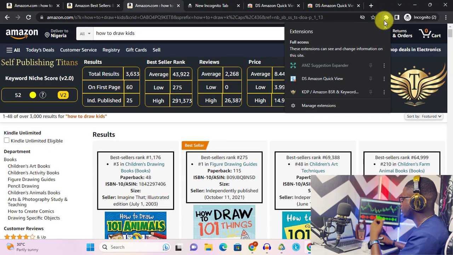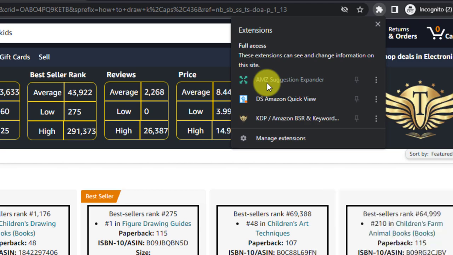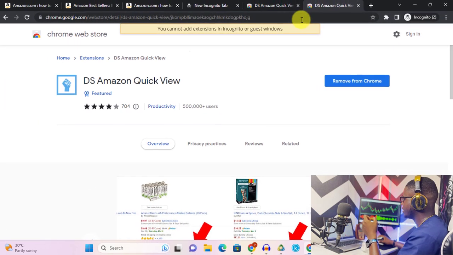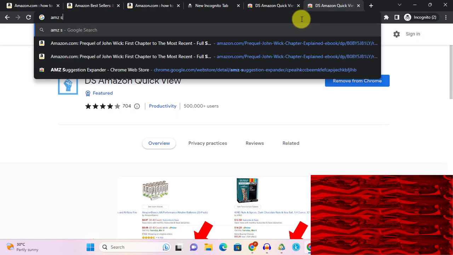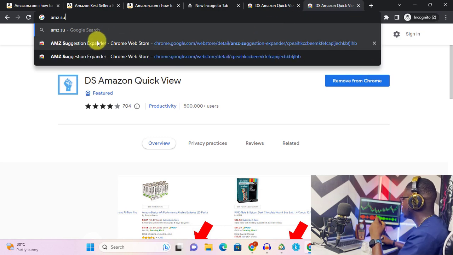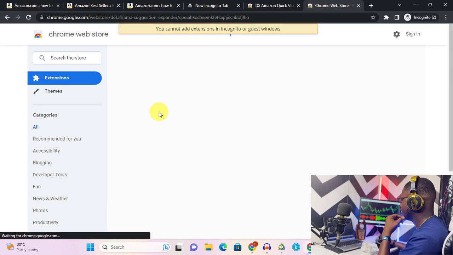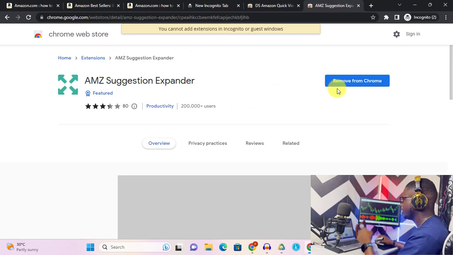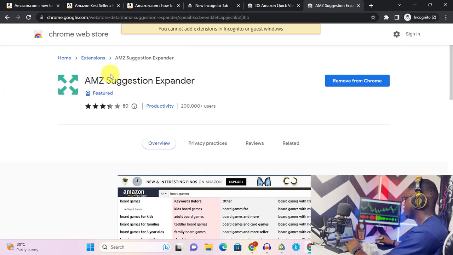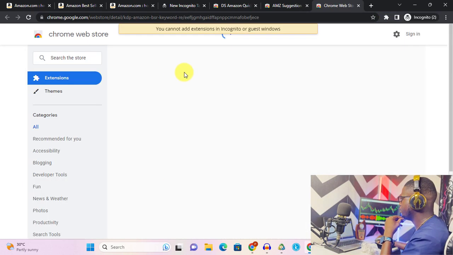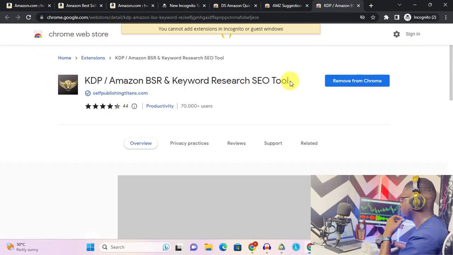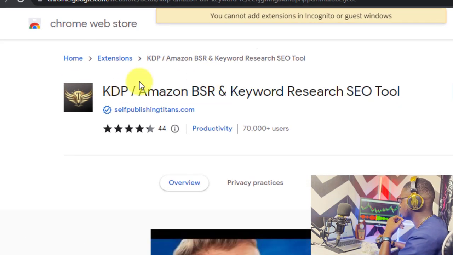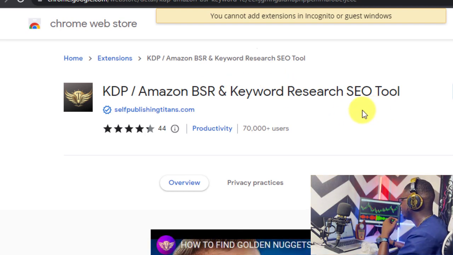The next tool we'll be installing is this AMZ Amazon Suggestion Expander. So come to your browser and search AMZ Suggestion Expander, right? You just need to follow the same prompts, then you'll be able to install it. Can you see this second tool? The third tool we'll be using, just search for this particular word on your browser, which is KDP / Amazon BSR and keyword research SEO tool, right? I'll be showing you how to use these three major tools.